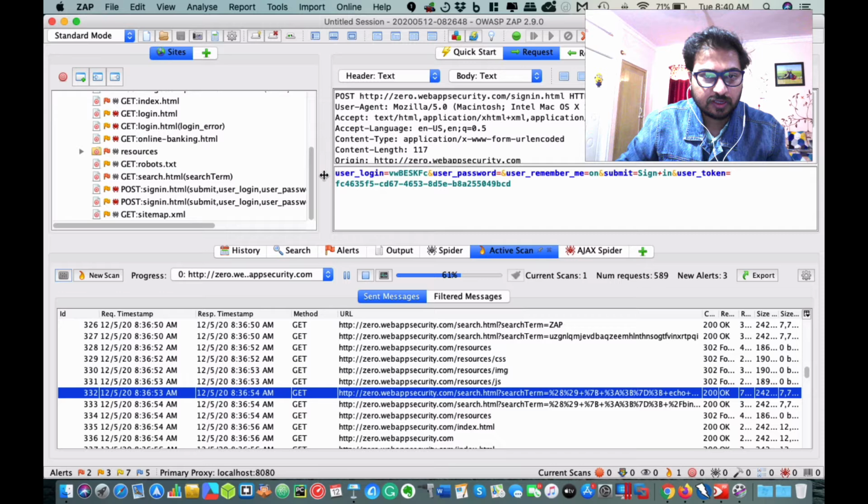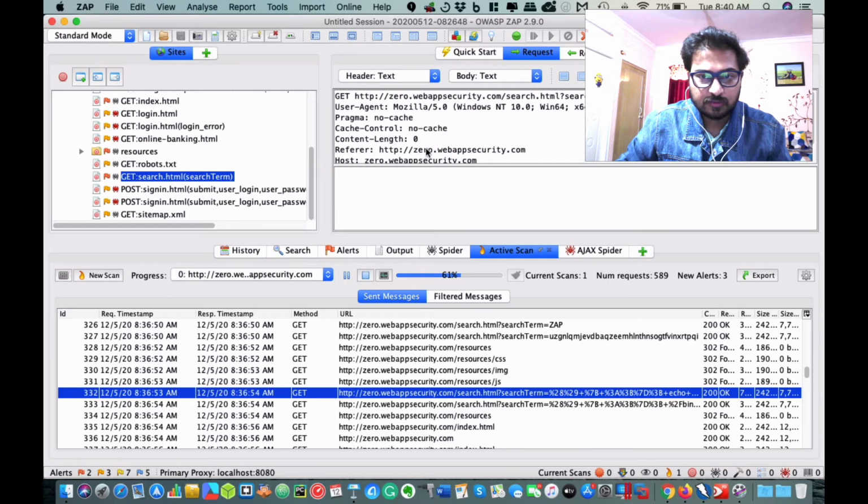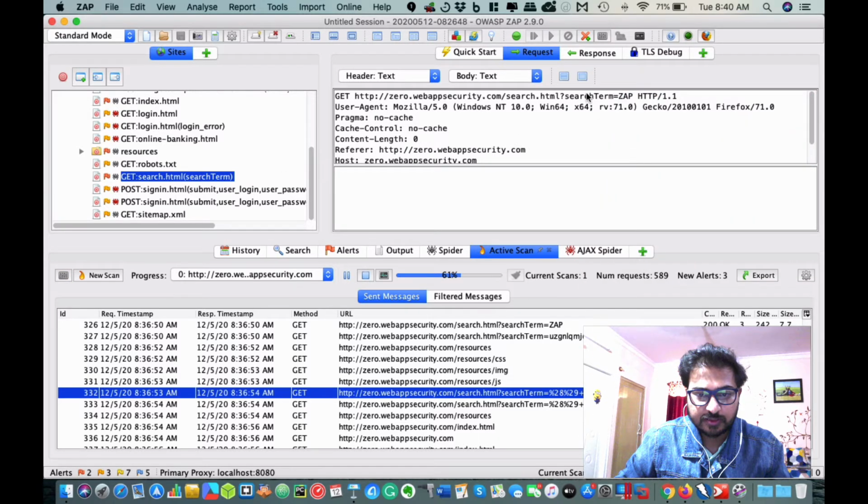Let me go a little bit this side. This is the search term, and here you can see this is the page, search term equal to zap. So we have all the information available here. What I can do is simply go to this section. I want to fuzz this parameter, this parameter only. After the search term, we have zap.